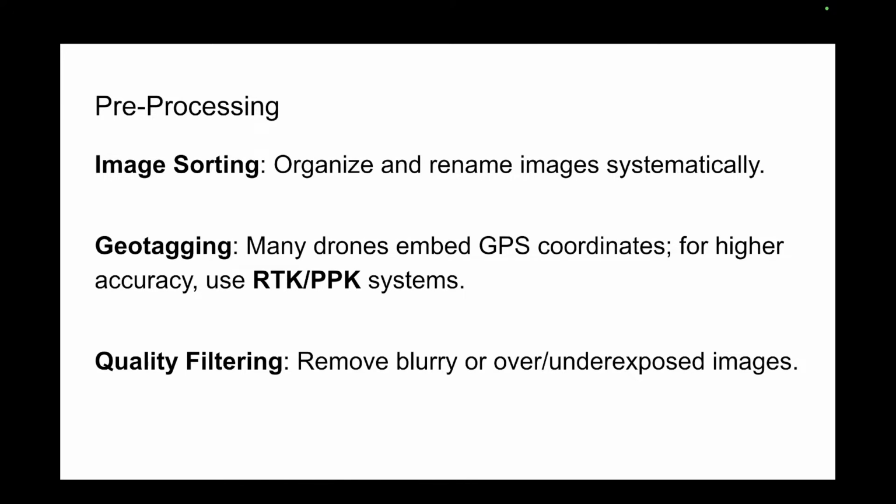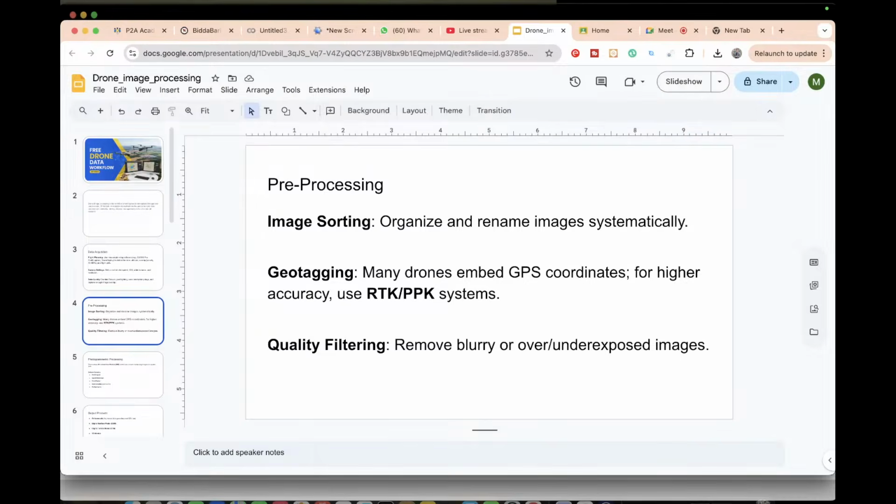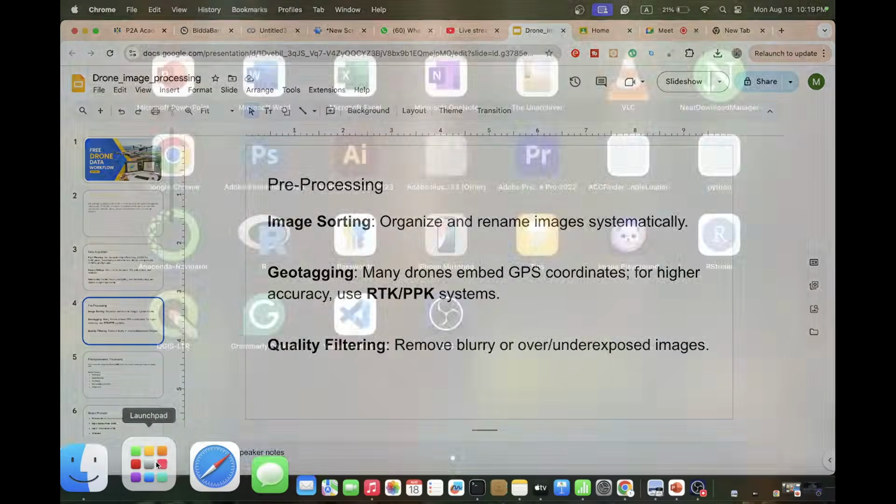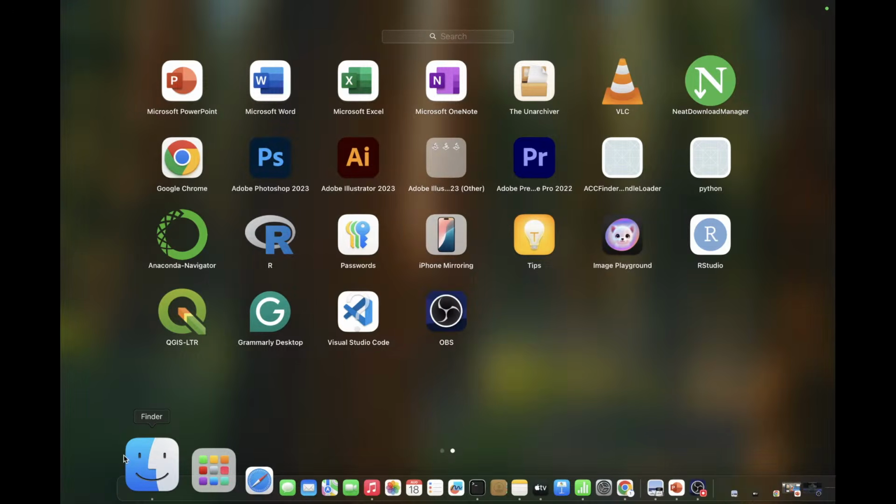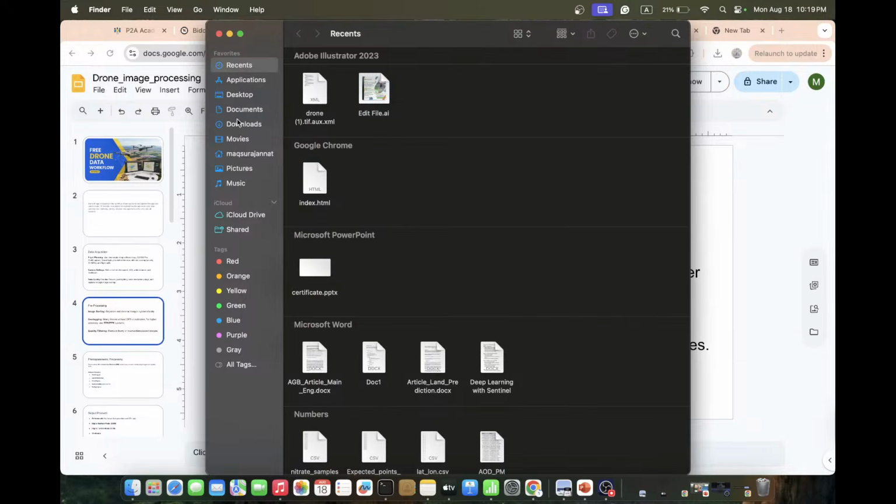After that we need to apply the pre-processing. The first step of pre-processing is image sorting. Suppose we organize and rename the images systematically. I will show you an example where I have some drone imagery, and how I can set the name.